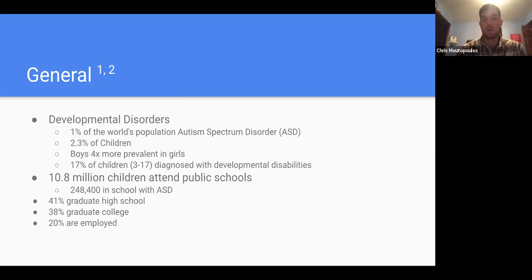And that is, I think, because about 1% of the world's population is currently diagnosed with ASD. That translates into about 2.3% of children within the United States. I found that boys are about 4 times more prevalent than girls to be diagnosed with autism. But there are also some other developmental disorders that we deal with on a daily basis, and that accounts for about 17% of children who can be diagnosed with some other form of a developmental disorder.